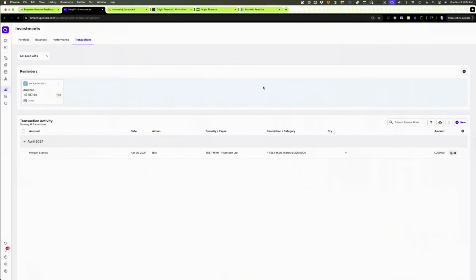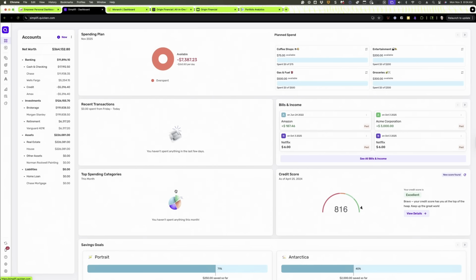But let me kind of show you the landscape. So we'll start with Simplifi. Let me make sure I'm logged in here. This is a demo account, so there's not a ton of data here, but there's enough for us to take a look at it. So just some background. Simplifi is made by Quicken. I'll go to the dashboard in this demo account.